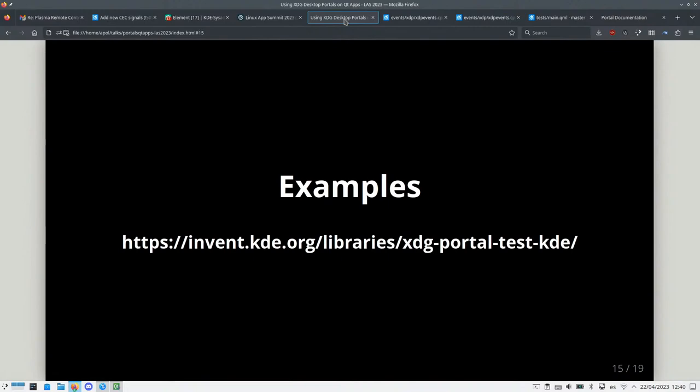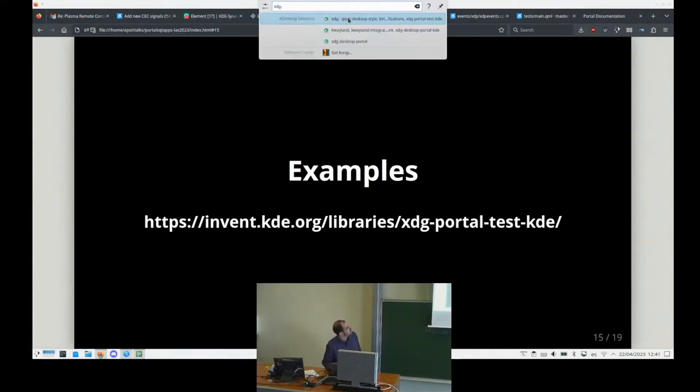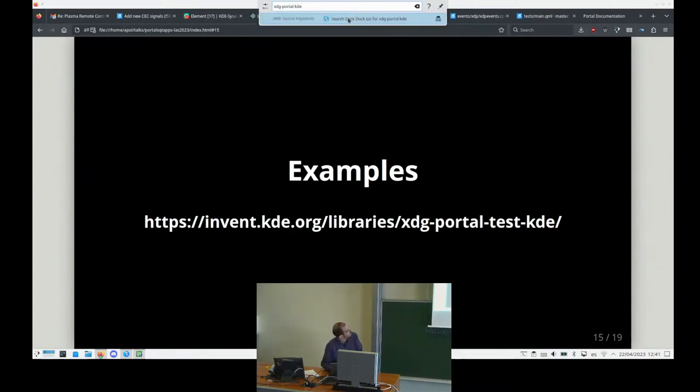If you're trying to implement any of the other portals, something you can also do is look at the XDG Desktop Portal app. Let me see if I can find it. XDG Portal. KDE test, I wrote it wrong. Terminal. XDG Desktop Portal. No, it's not. XDG Portal. That's KDE, yeah, so that's the one. Let me move it to where you can see it.